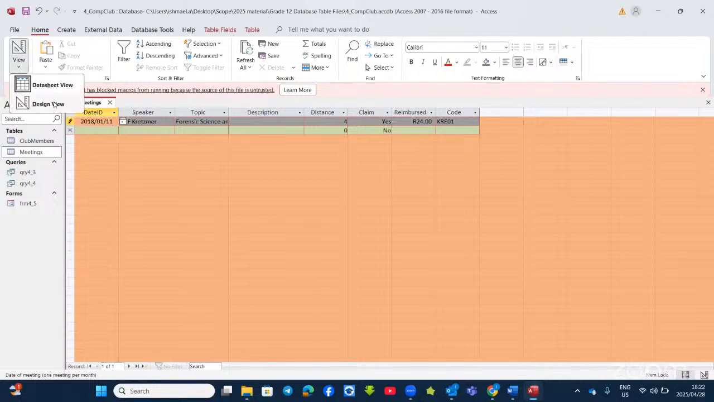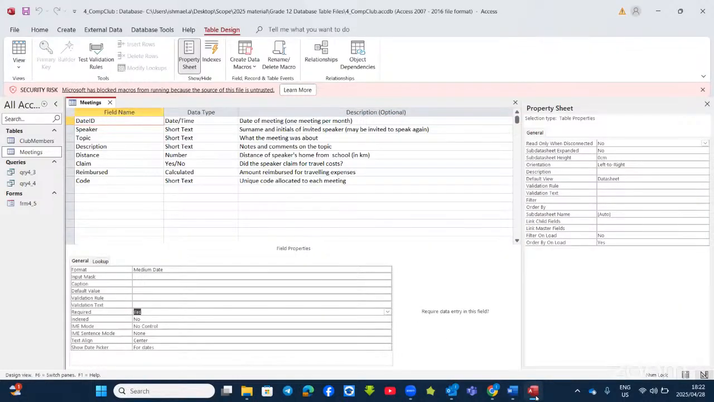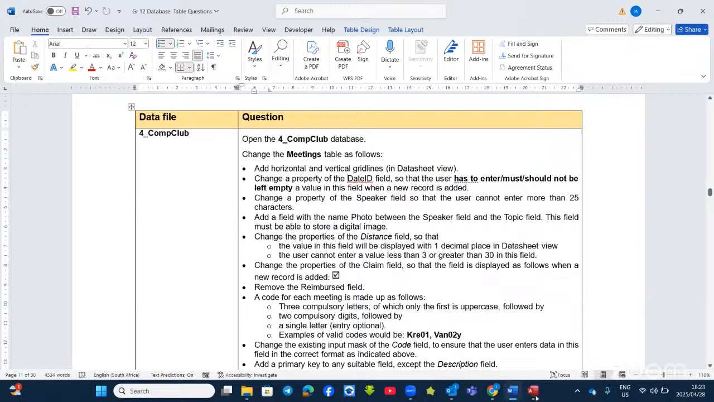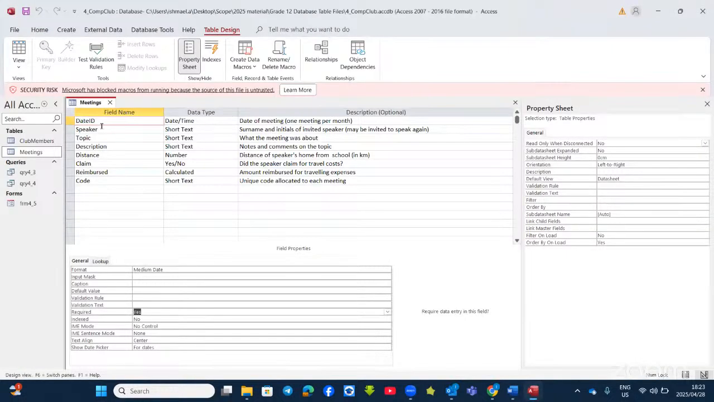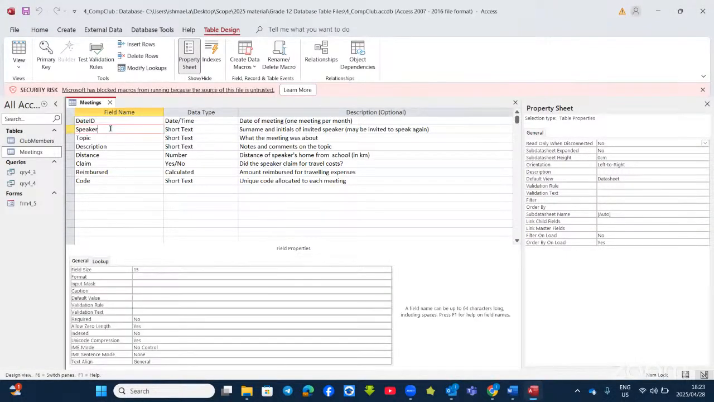Right, now let's proceed to the next question, which says, change the property of the speaker field so that the user cannot enter more than 25 characters. So the user cannot enter more than 25 characters for the speaker field, meaning that the field size should be 25. So you go to field size, instead of 15, you make it 25.